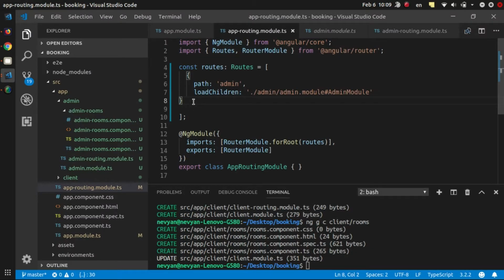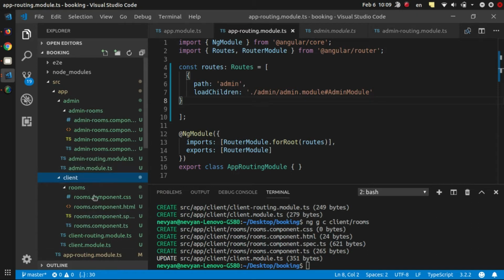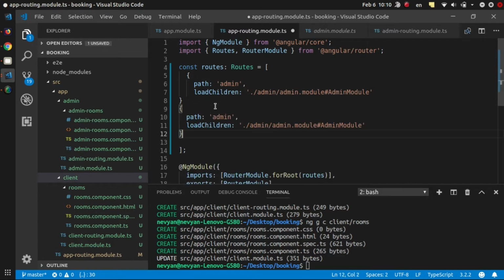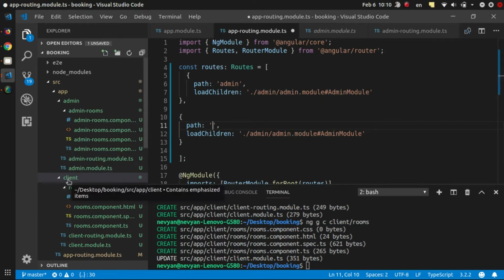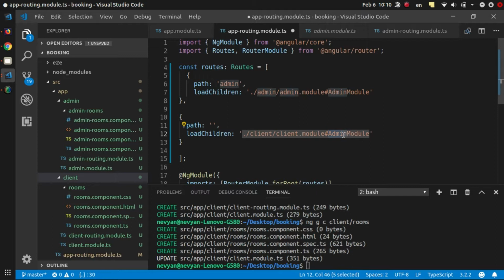Alright, let's do the same for the client module. Let's try to load it up dynamically upon a request. So just use the same syntax, but for the path, let's say we will load up the client module by default in our application, and here we would like to load from the client module, and then its class name, which is again client module with the same name. Okay, this will be the first part of the configuration.